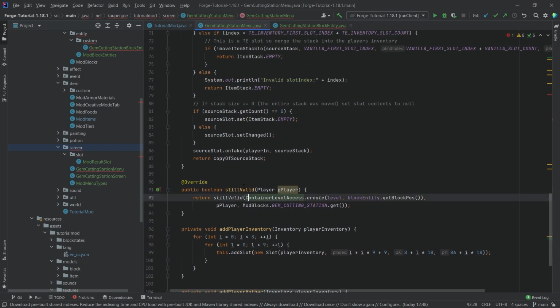The still valid method, we've basically overridden this, and you can see it just always calls the still valid method with a bunch of stuff. This is pretty much boilerplate code. Just make sure that you replace the block right here with the actual block that is assigned to this particular block entity. That's very important, and then it should work totally fine.